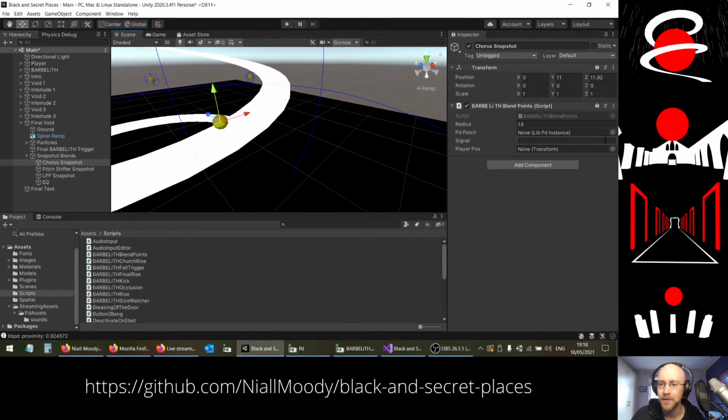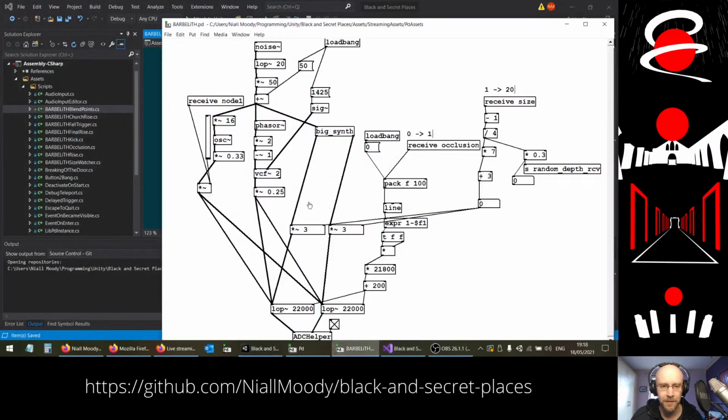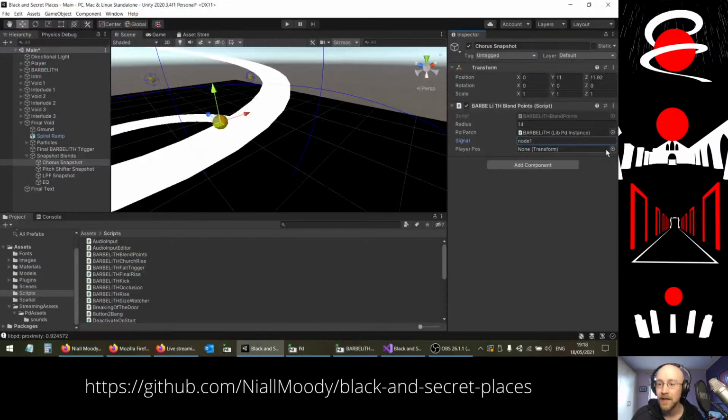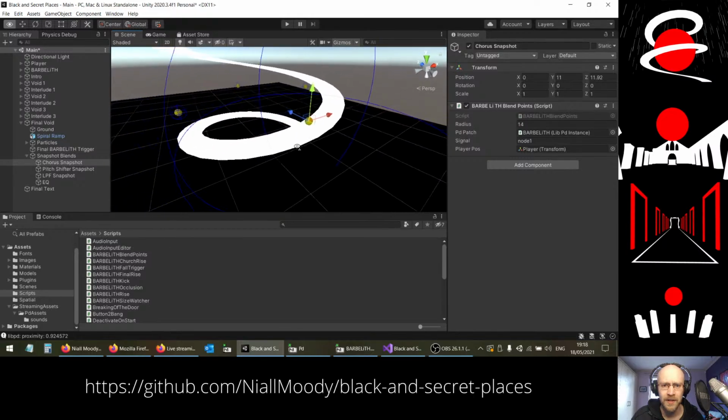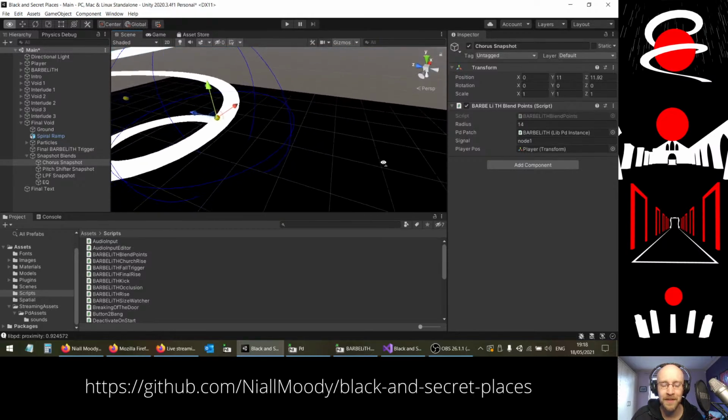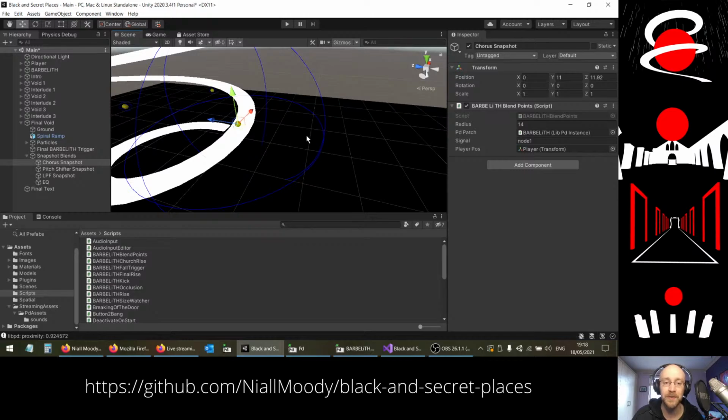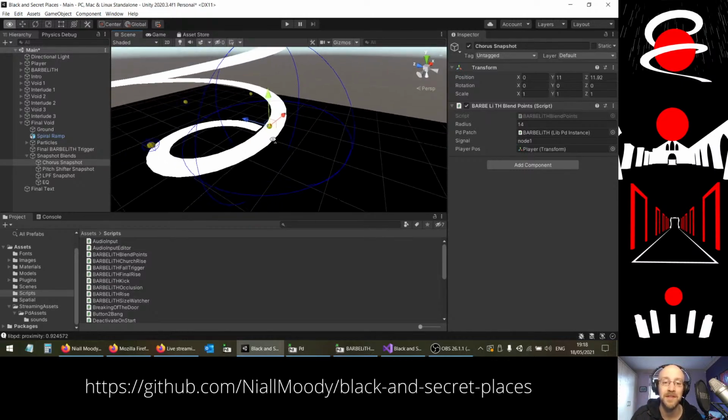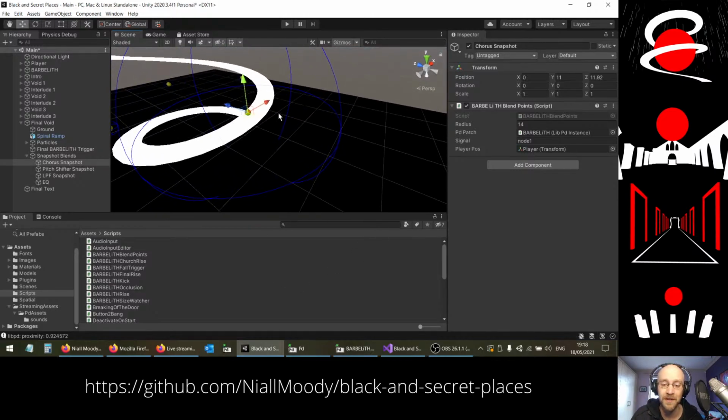Okay, let's try that. And then we're going to need our Barbalith libpd instance. It's going to be called node 1. Did I capitalize nodes? No, I didn't. Okay. And we're going to need our player transform. So what I'm hoping will happen is that when we spawn into this final scene, we'll be able to hear that sine tone blend in and out as we get closer and further away from this point.